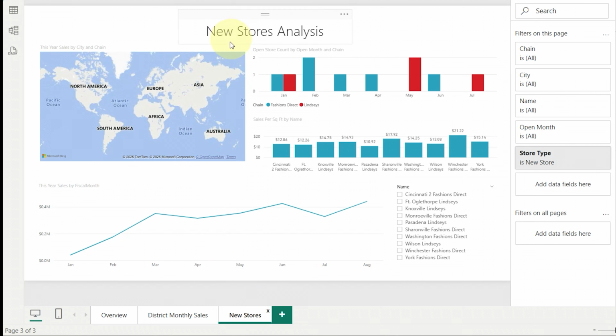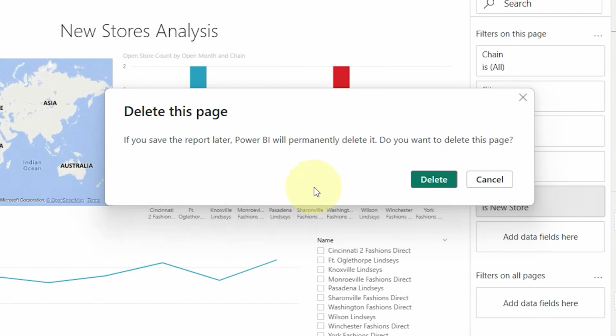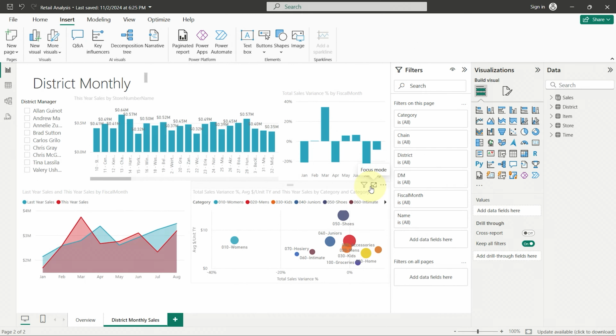To delete it, head down to the Pages tab at the bottom, right-click on the page you want to remove, and select Delete. Power BI will show a confirmation message, just letting you know this action is permanent. Once you hit Delete, that page and all of its visuals are gone.